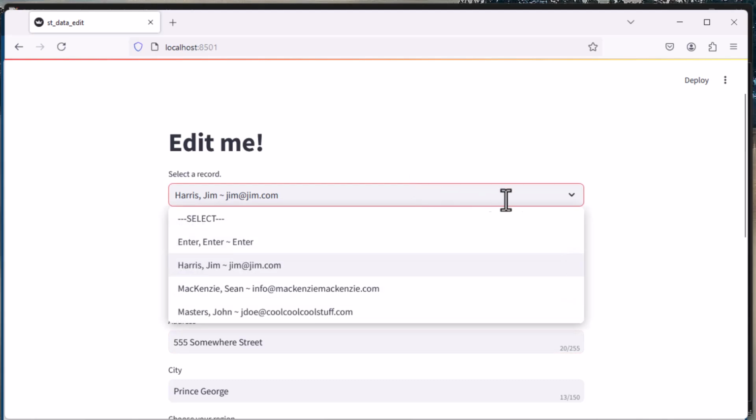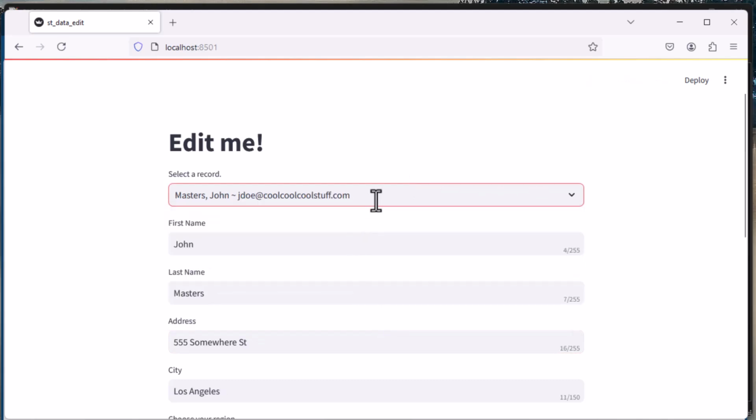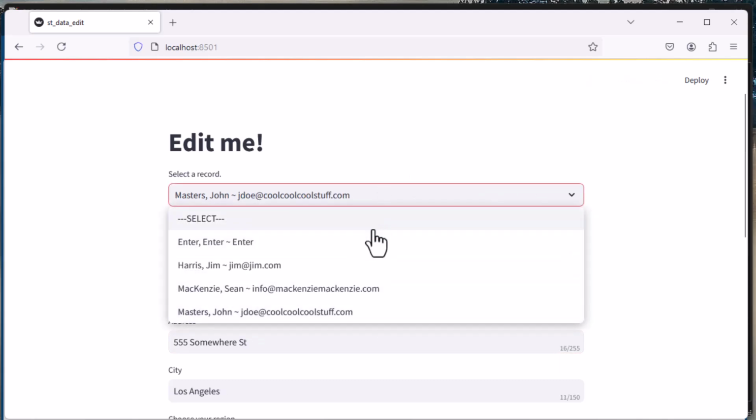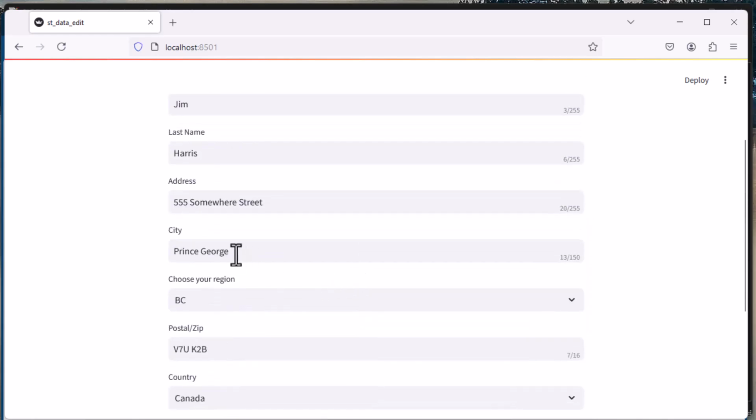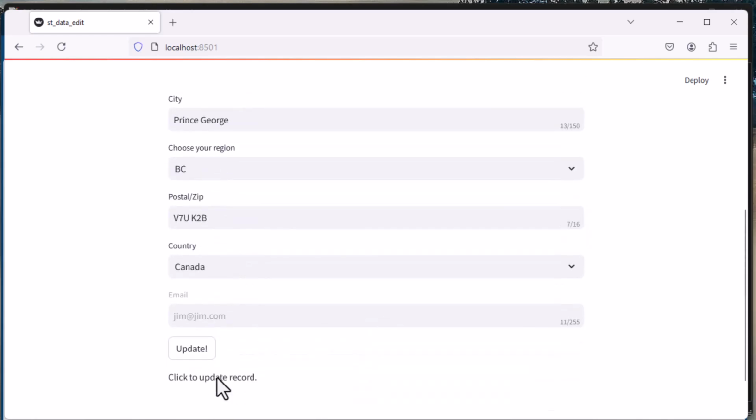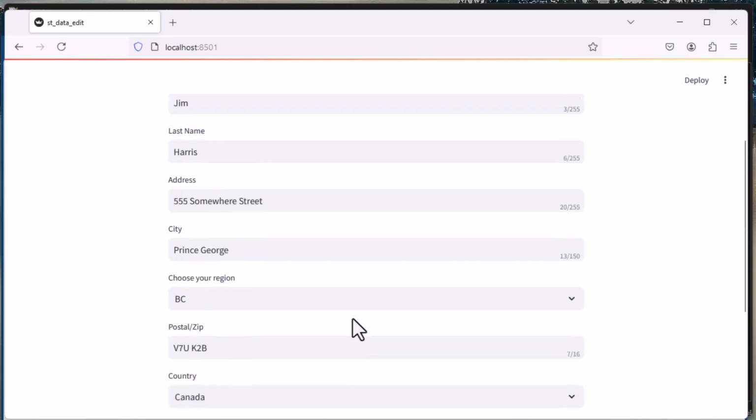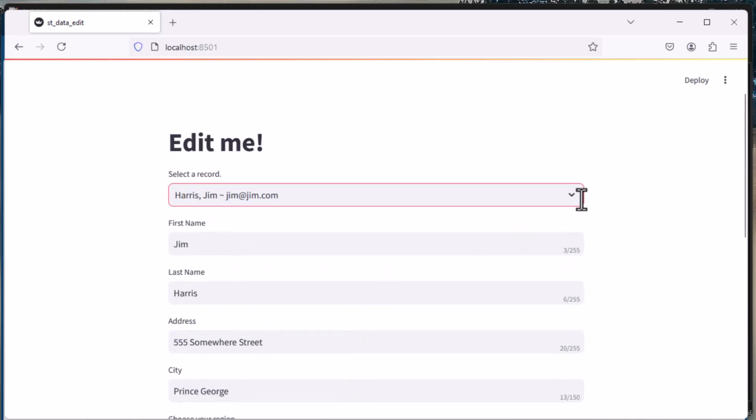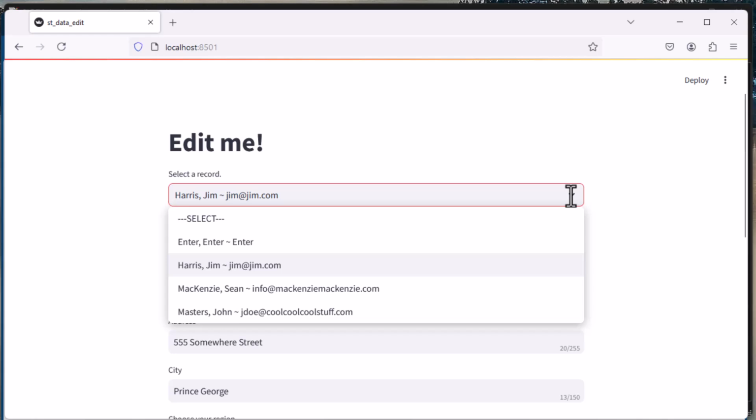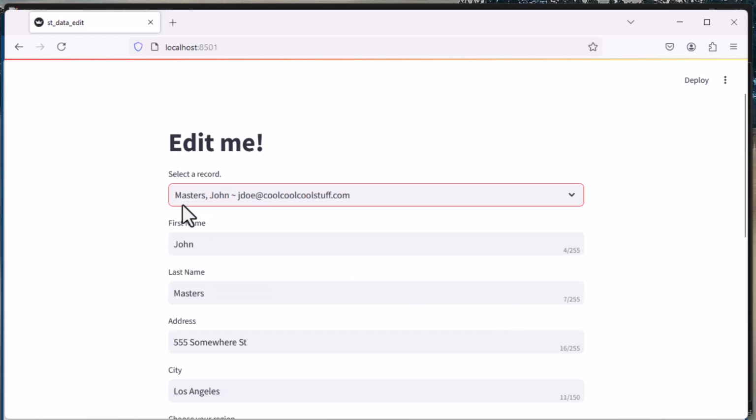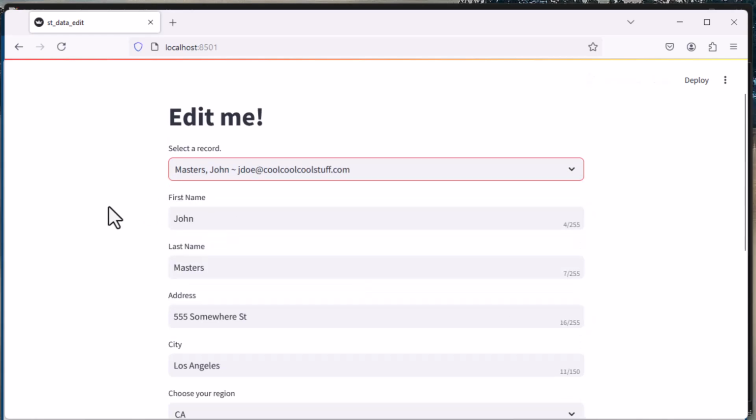And say if we went off of that record and loaded a different one, say this John Masters one, we go back to Jim Harris again, you can see those new entries are saved in there. The update was successful, and that works awesome. So that's how a simple update can work for you using Streamlit on Microsoft Access.